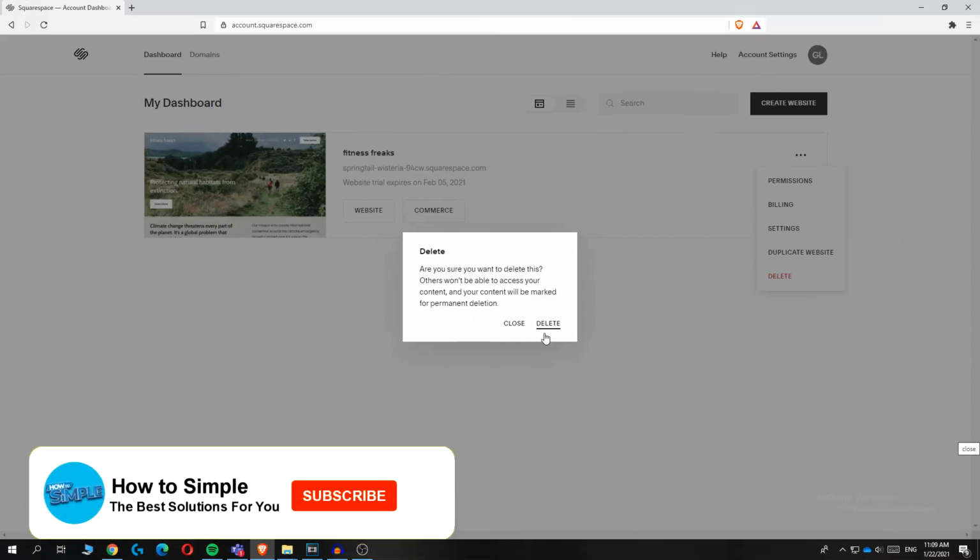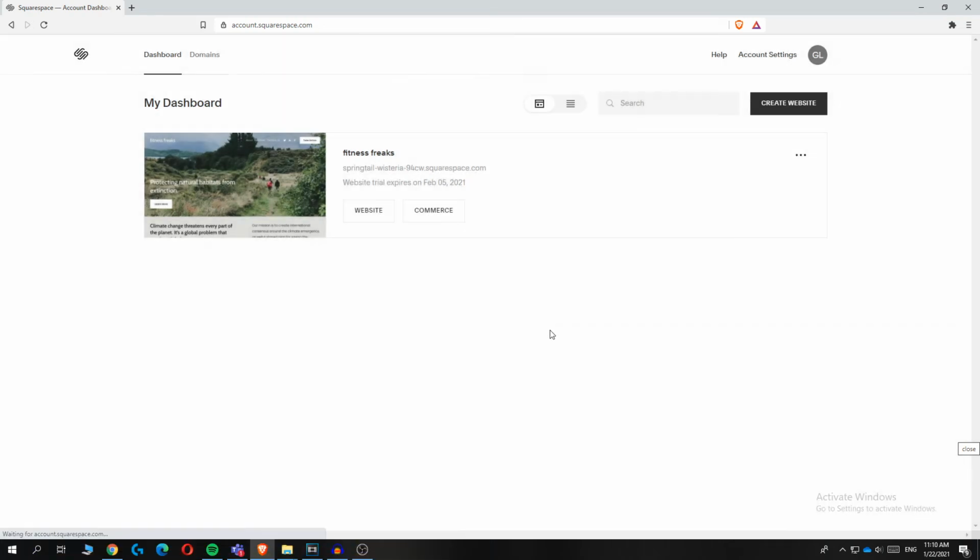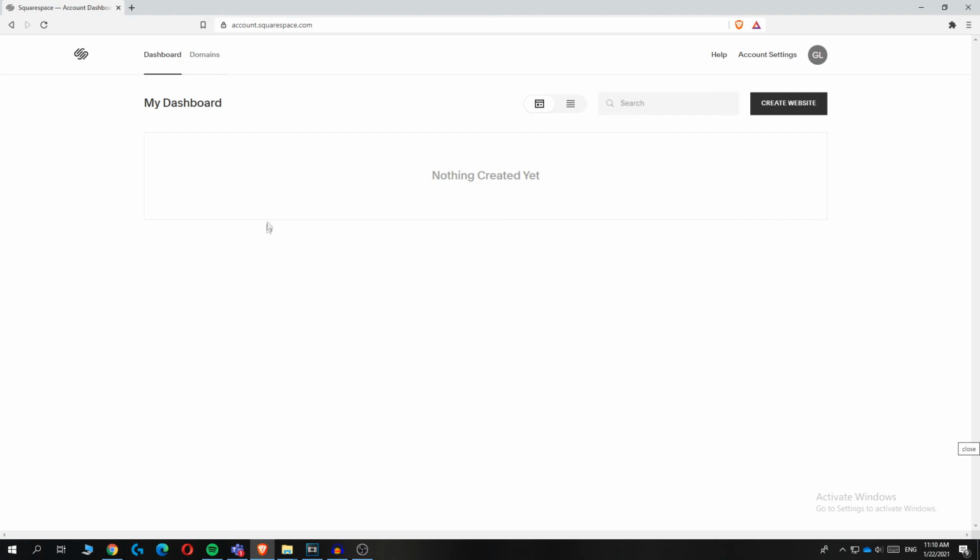So when you hit delete, hit delete, and there you go. You successfully deleted your Squarespace website from your account. You can see it says nothing created yet because you deleted it successfully.